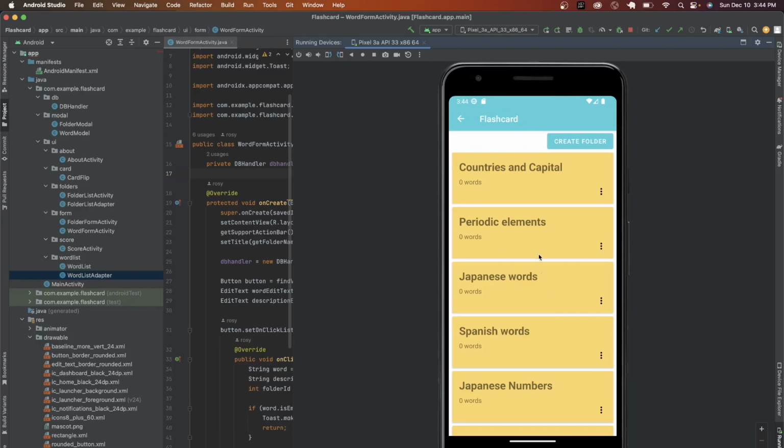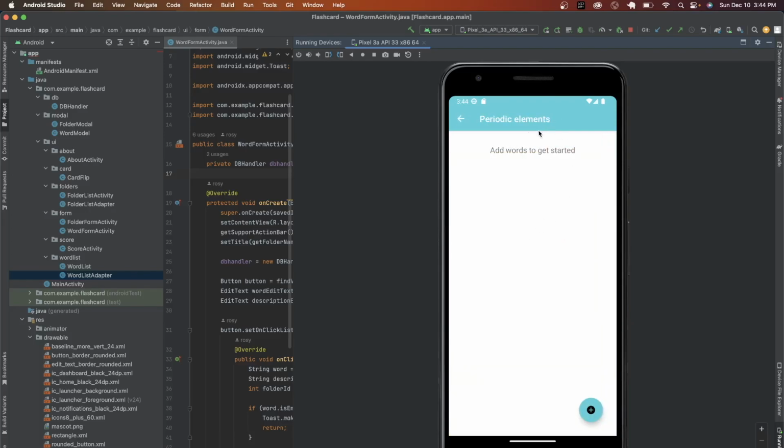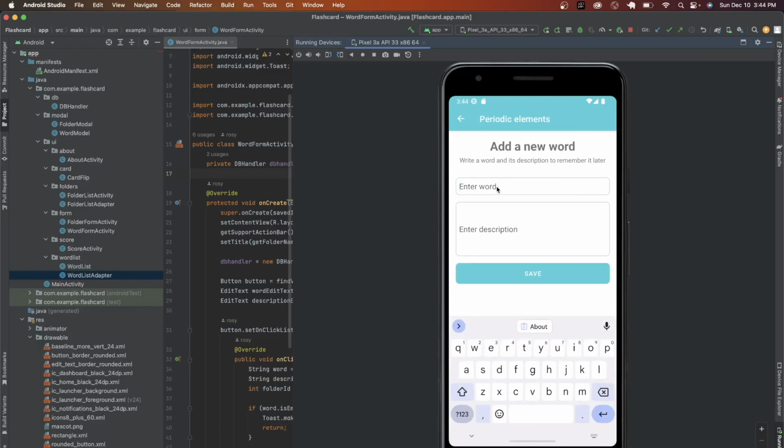So I'll go ahead and create some flashcards inside of periodic elements. Let's click on that. Right now we have no words, so we can go ahead and click on add. And this is the form for adding a new word. I'll just go ahead and add some of the elements over here.